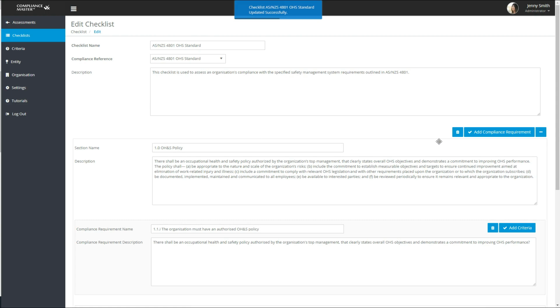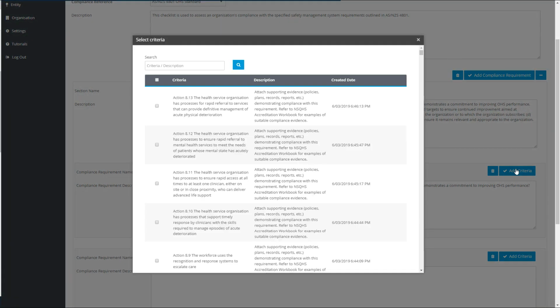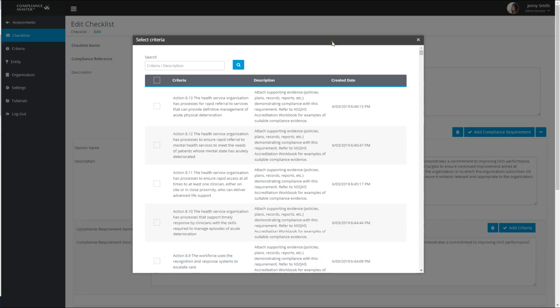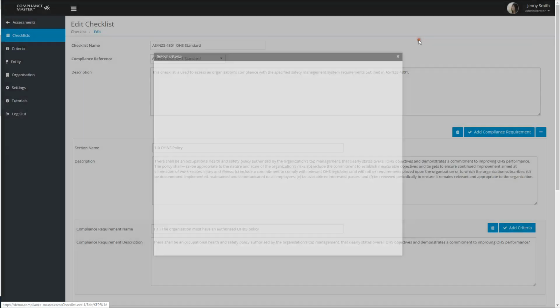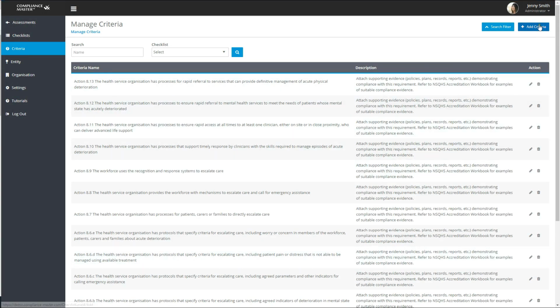The next step is to select the assessment criteria that will be used to determine whether each compliance requirement has been achieved. But before you can do this, you must add the relevant assessment criteria to your database. This will enable you to share this criteria across multiple compliance requirements, which can be a big time saver when it comes to constructing your checklist and making future changes. To add assessment criteria to your database, open the Criteria module and click on the Add Criteria button.